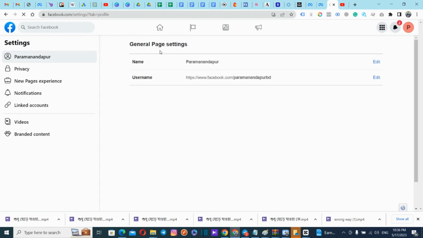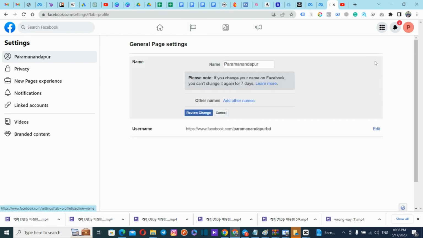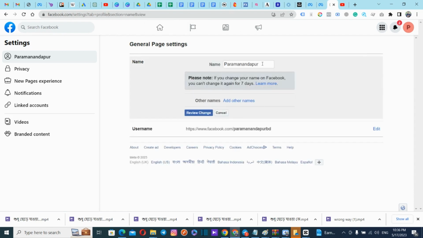This is the window, General Page Settings. Now you can see here the name and username. We can easily edit the name and username here. Just click on the Edit option and put the name or edit the name there, replacing the current one, and review the change. It will be changed permanently.